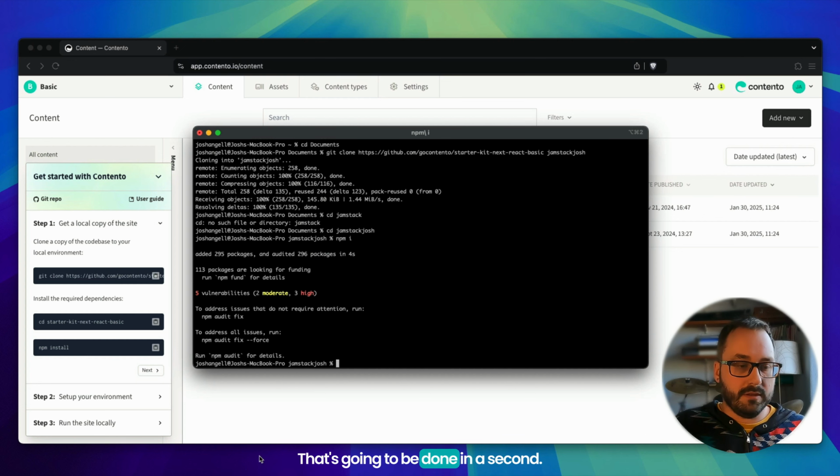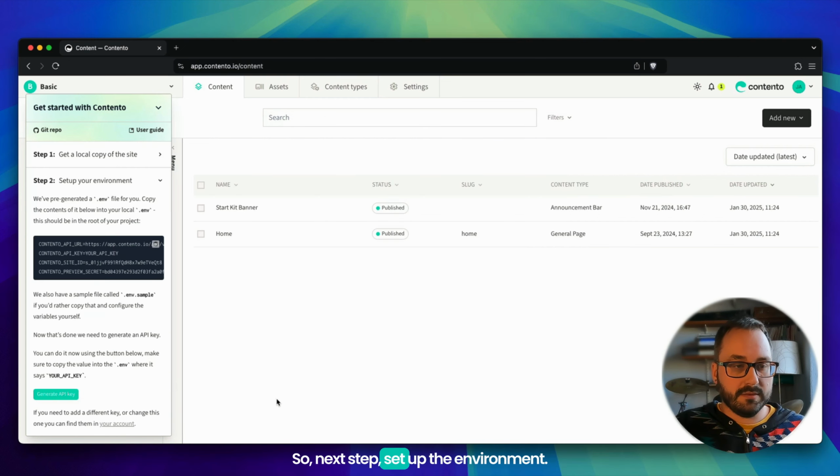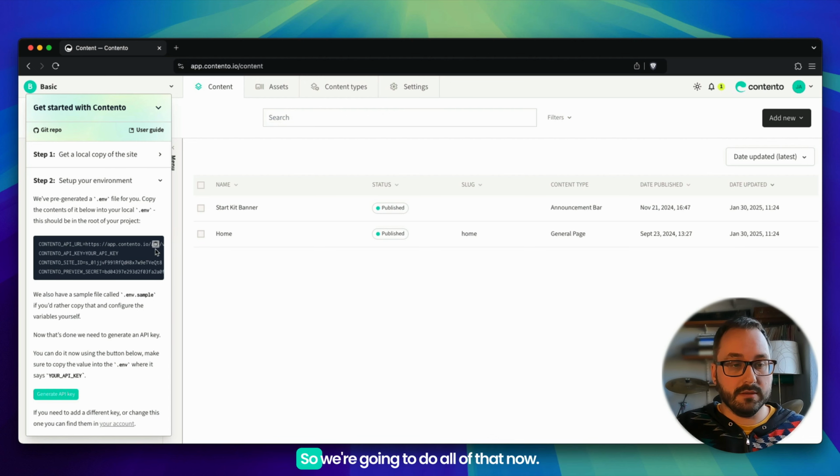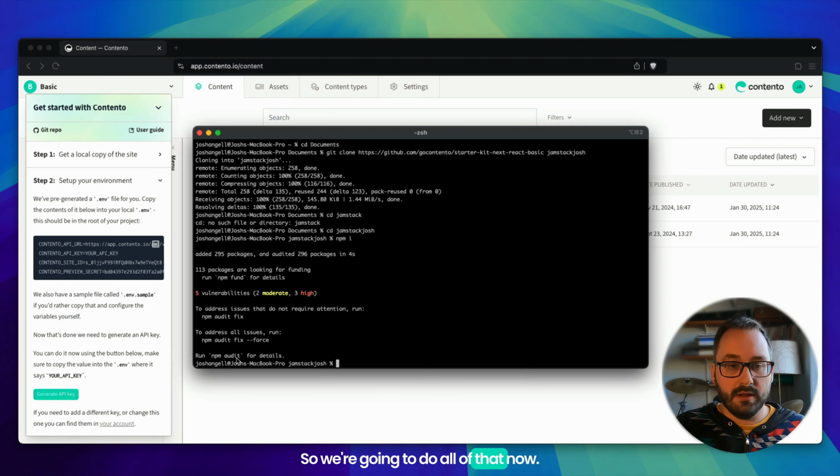There we go, that's going to be done in a second. So next step, set up the environment. Right, we've pre-prepared an environment file for you for each starter kit. It comes with all the bits you need, apart from the API key, which you need to generate separately. So we're going to do all of that now.